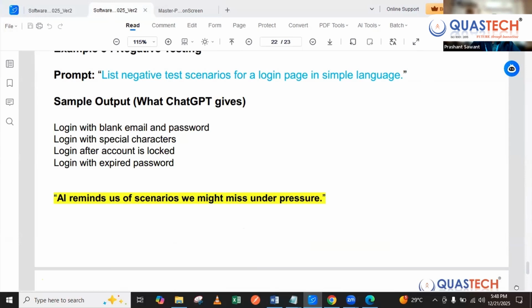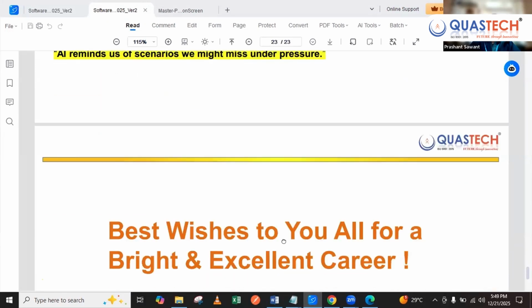Using your prompting skills. So you need to upgrade your prompting skills also, based upon a couple of examples that I showed. Okay, so apart from this, I believe I'm done with this.